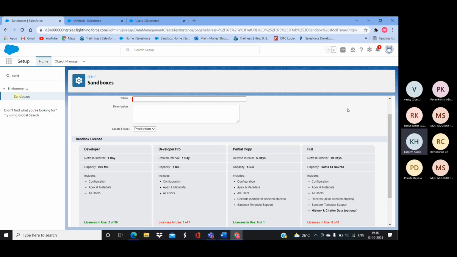Okay. So you mentioned that for each of the sandboxes there is a limit, right? Generally, what do companies prefer, Developer or Developer Pro? Always the company will prefer Developer or Developer Pro. If you have any file related requirement, they will provide the Pro. If you are doing only coding, they'll prefer only Developer. The partial copy and the full sandboxes are for storing the records data inside the sandbox copies. It's just like a backup, a production backup.